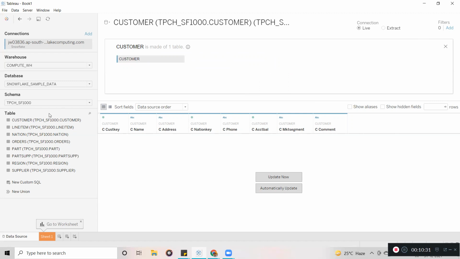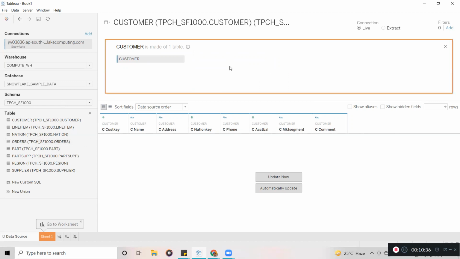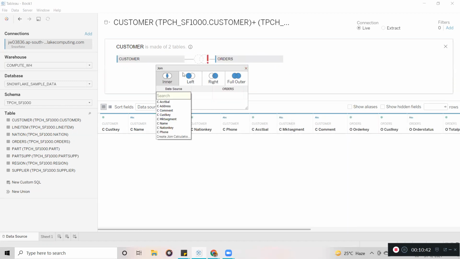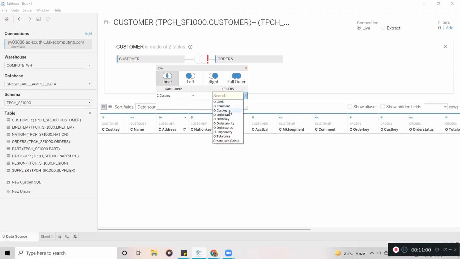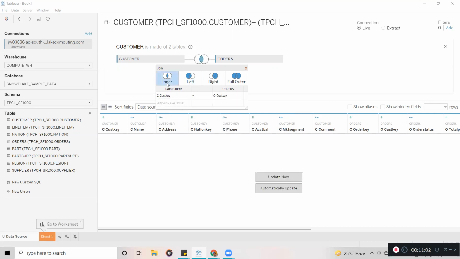Okay. Now here I am going to take orders. Whenever you drag the orders, you can see here it is asking for the join type. What is the join type you want to use here? Here, the join type you can use is either inner join, left join, right join, or full outer. We know the customer key is common between both the tables. Now you can select either inner, left join if you want, right join if you want, or full outer.